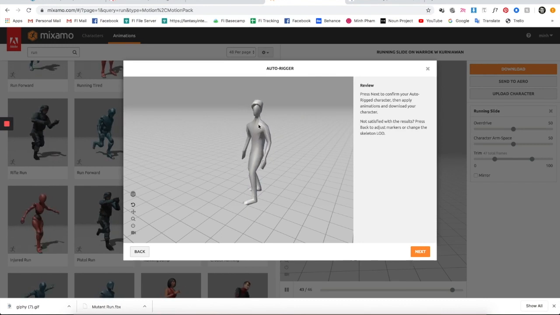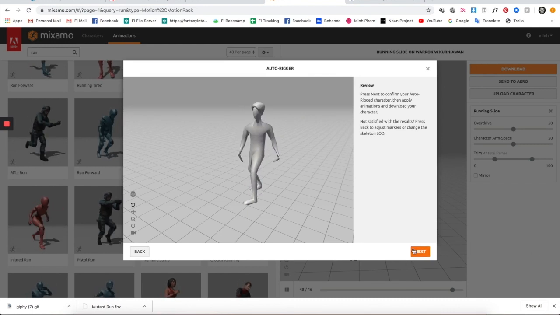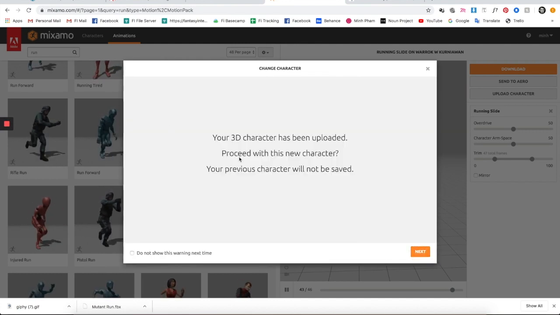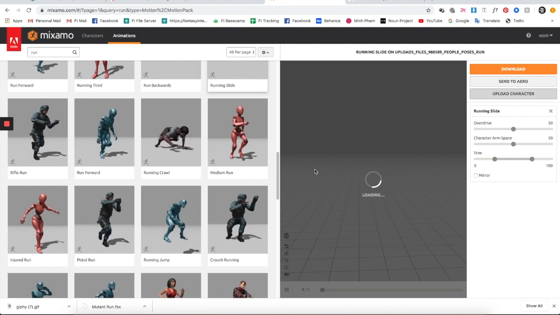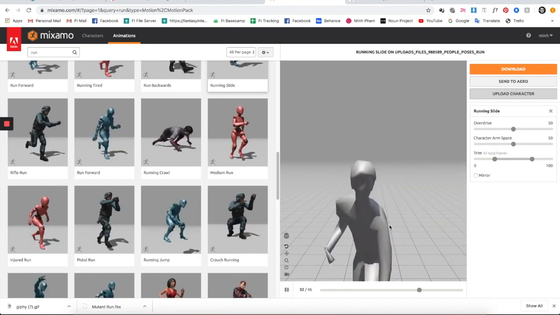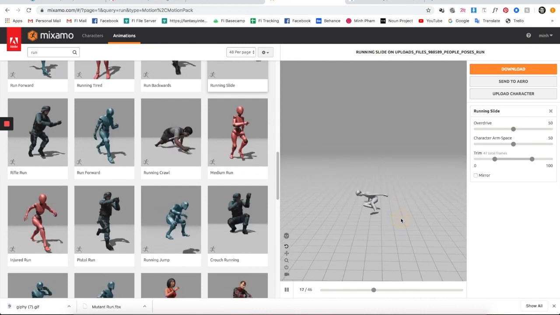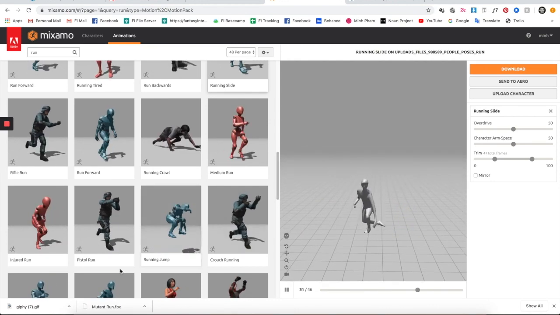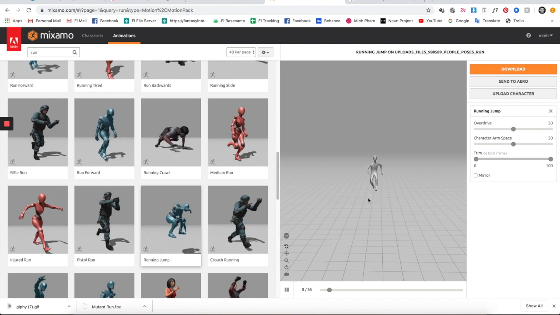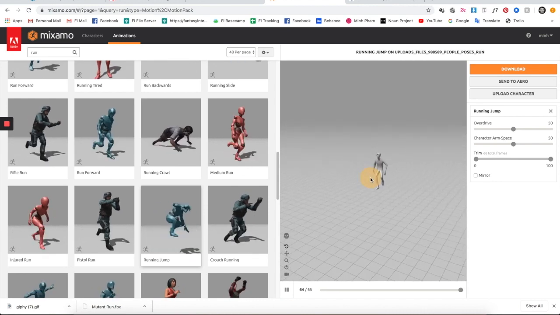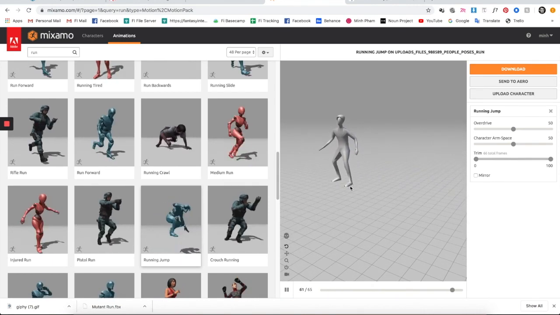Alright, so we have this character here ready to be animated. Let's click on next. Okay. Whoa! Look at that! Look at that! Cool, right? Now we can play around with this.